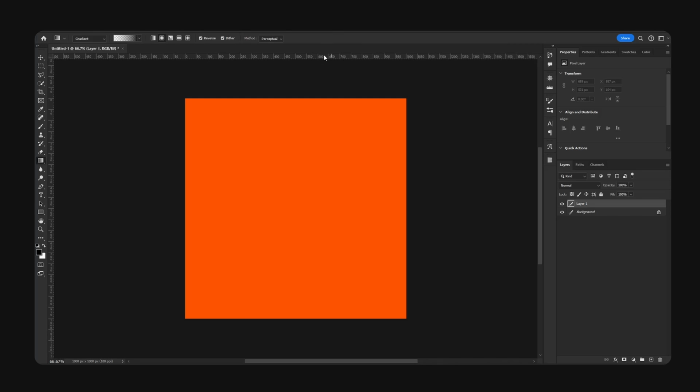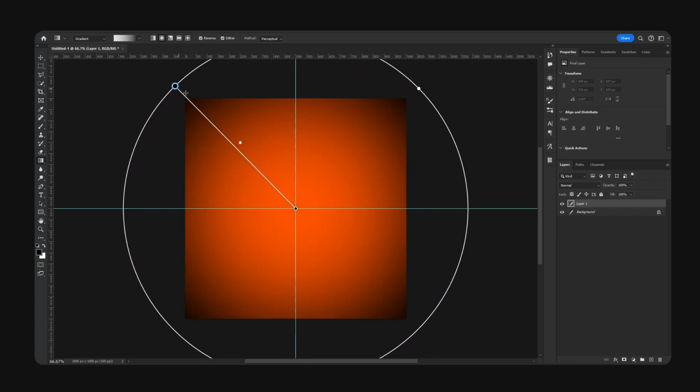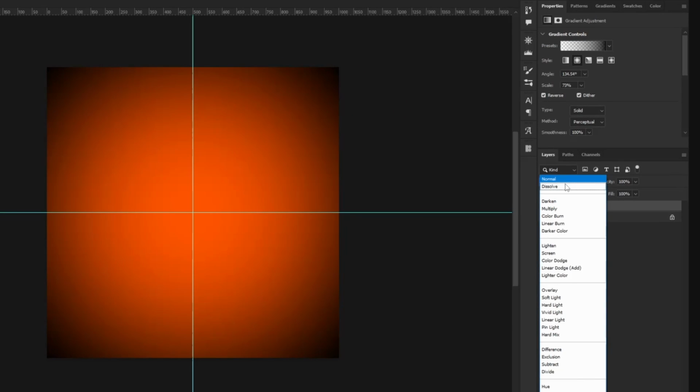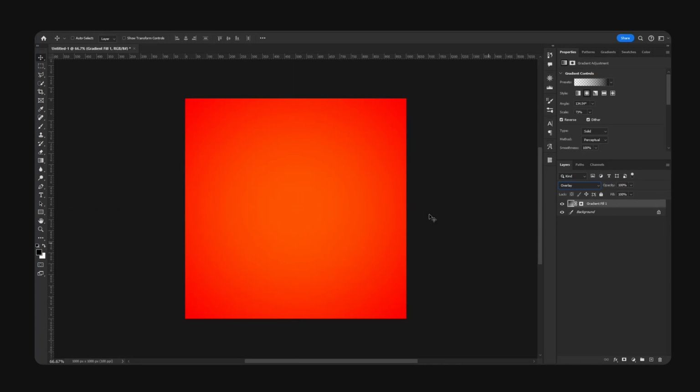And now essentially what we are going to do is use this gradient, and our first point of this gradient is basically going from transparent to our foreground color, which is black. So let me show you guys. If we drag from the center of the canvas, you will see it goes from transparent to black. Now we can change the mode to overlay, for example. Now you can see we have some variation in the background.